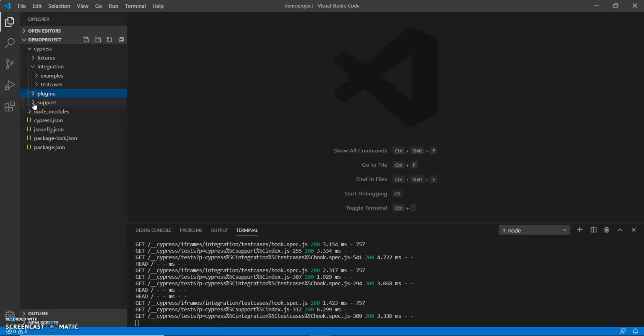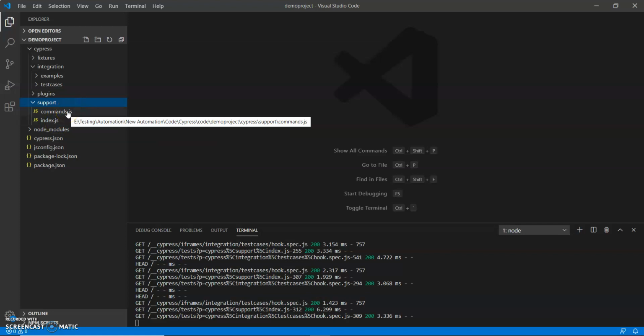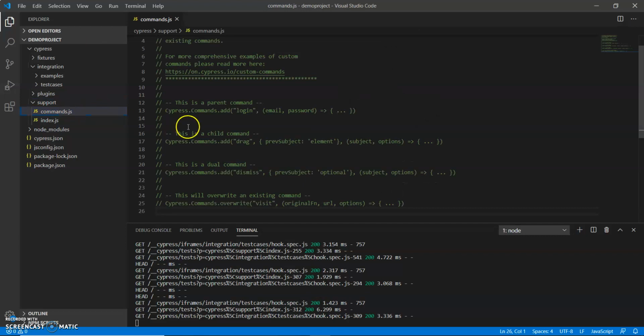And what is support? So the support folder provides the code which we use again and again. We can put all this code in this commands.js, so this is the folder for reusability in Cypress. If I open this, this is the way they define how we can add. So by using Cypress.Commands.add, and login is a method name, and we put two arguments. This way we create a common method which we can use in the entire test scripts which we kept under the integration folder. So these are all the common methods which we are using in Cypress.